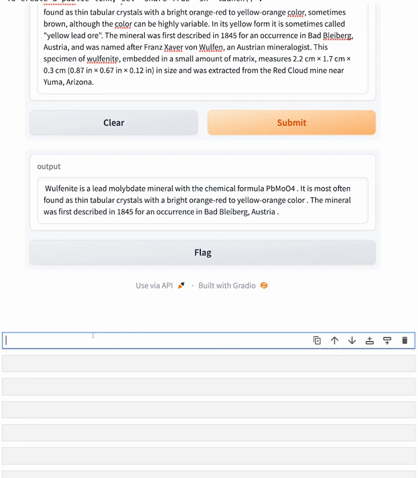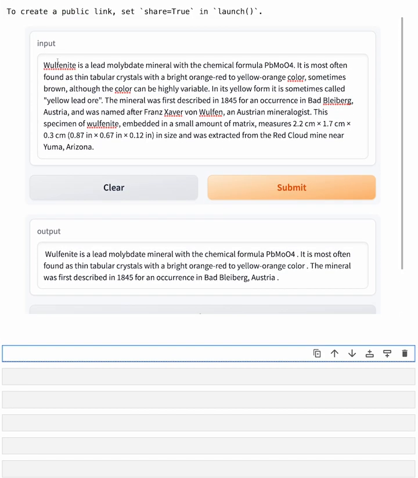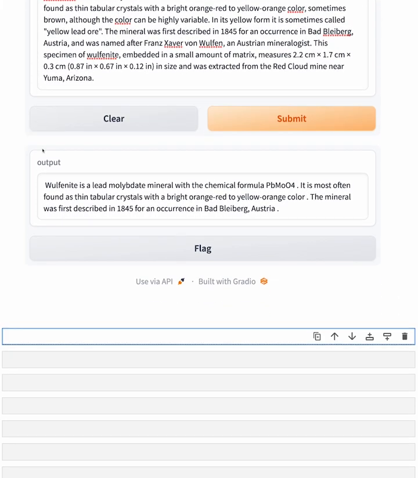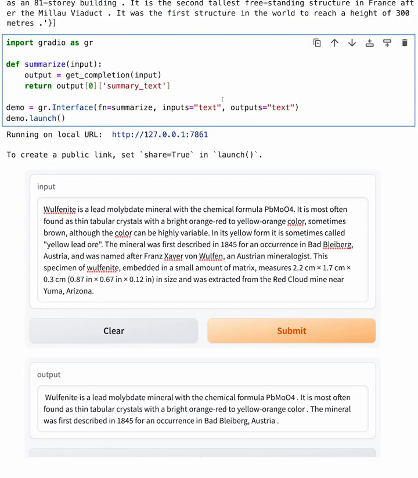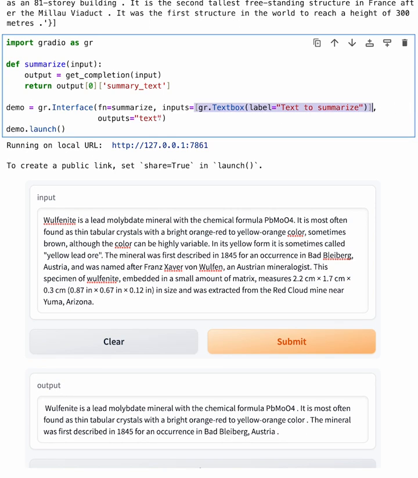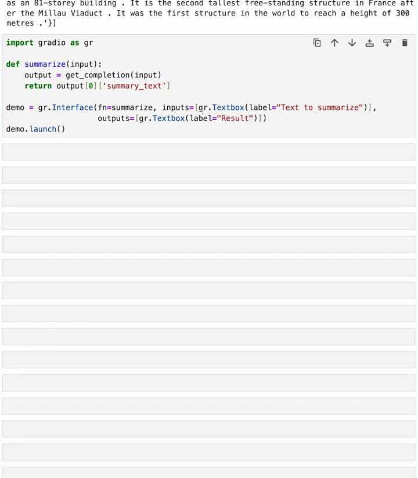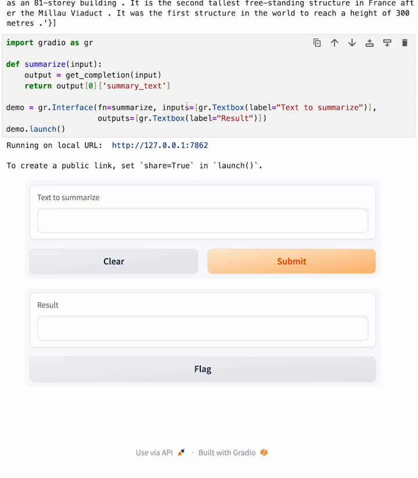We can go ahead and try to customize the user interface. For example, right now, it just says input and output. We can customize these labels if we replace the input and output with the Gradio component text box. The gr.Textbox lets us put some labels on it. So we can label the input as text to summarize. And let's label the output as result. Let's see how this looks. Feel free to pause here and choose your own labels for the input and output.